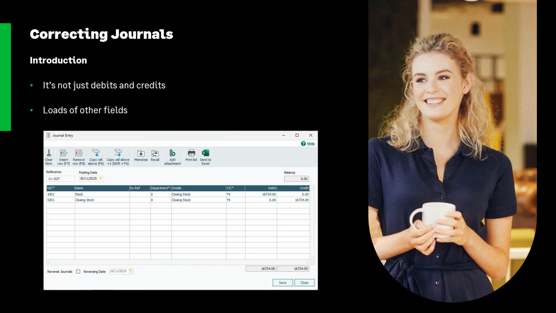So when it comes to correcting journals, it's not just about debits and credits. I think that's probably what people think of when you're looking at journals. For some, it probably strikes fear into your heart and they think, I just never get debits and credits. But there's loads of other fields as well. So obviously you've got things like the reference, the dates, the nominal codes, extra reference, department details, tax codes, anything and everything on there. And it might not just be the debits and credits, you might get values wrong as well.